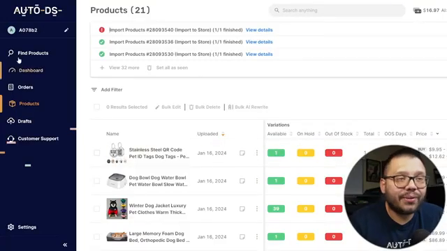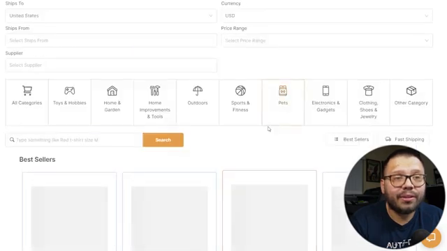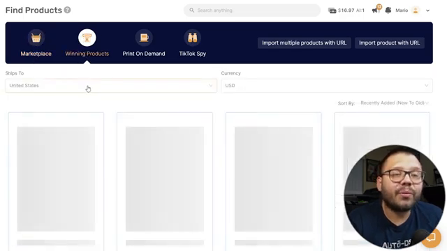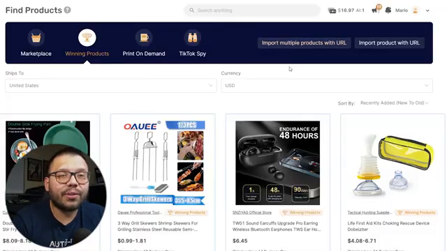So for one, the easiest way to do this is simply go to find products. And on here, you can simply search by category, or you can search through a variety of different filters. Now, we do have the marketplace, which is full of different kinds of products, but we also have the winning product section. The winning product section is updated regularly with some of the hottest trending items at the time. Aside from that, the other way that you can import your products is through the URLs.